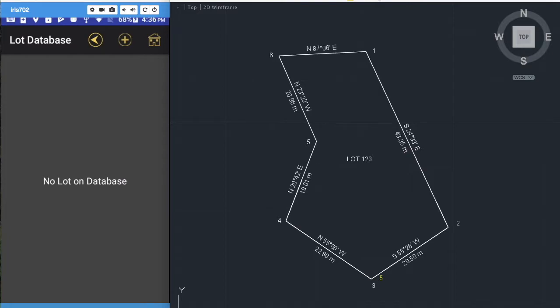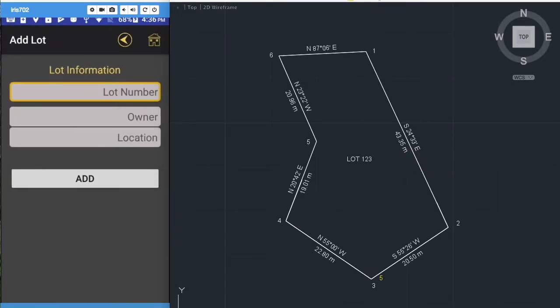Dito, we can remove and add lots. In our case now, gusto nating gumawa ng bagong lot para sa ating subject lot to be surveyed. So in the menu bar, tap natin ang plus icon to add new lot. In the add lot activity, enter natin ang lot number. Say for example, in our case now, our lot number will be 1, 2, 3.